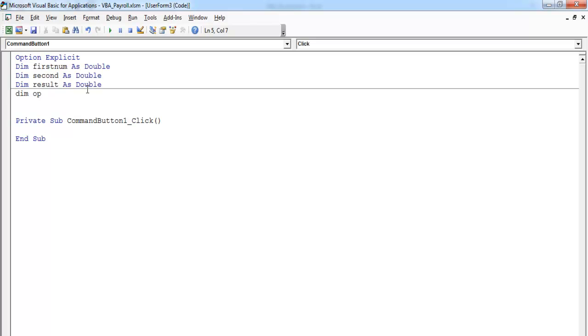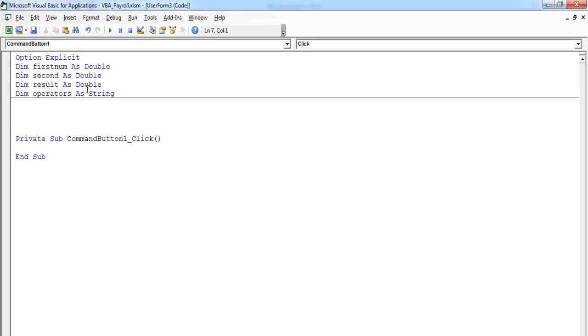I'm going to call that operator. Let's say operators with an S. Let's make that as string there. So those are all in place for the calculator.